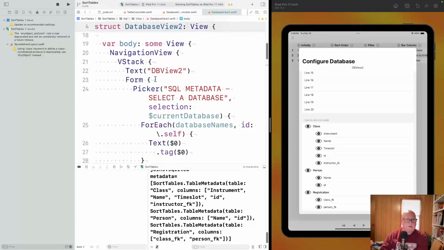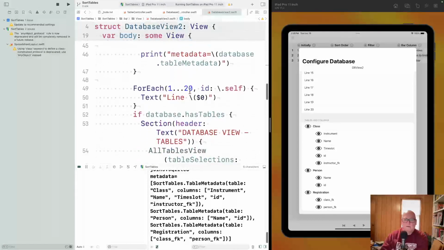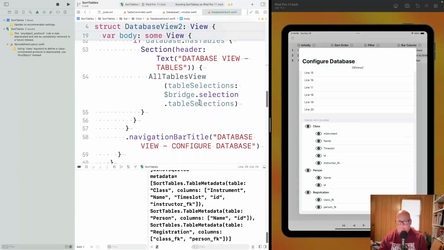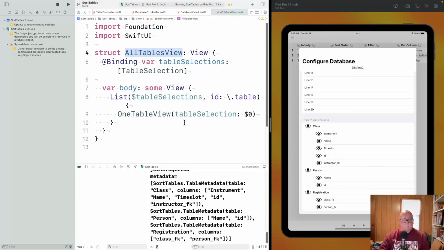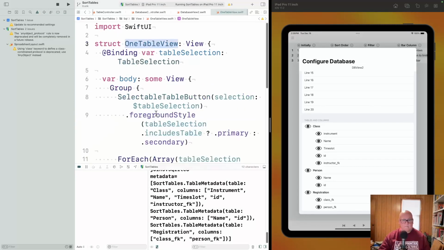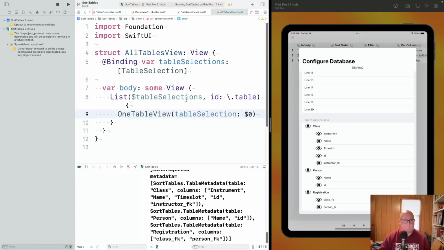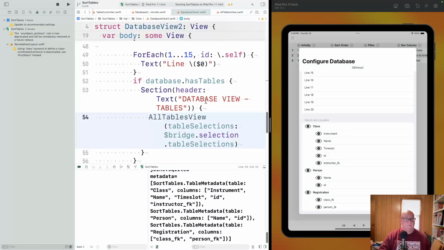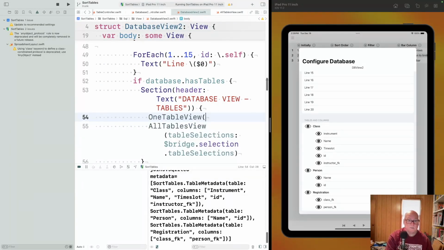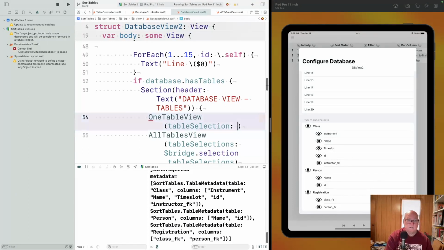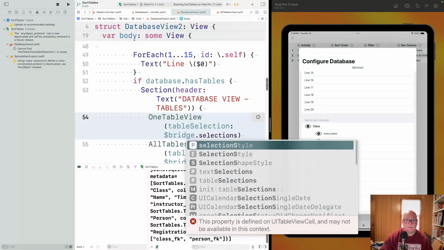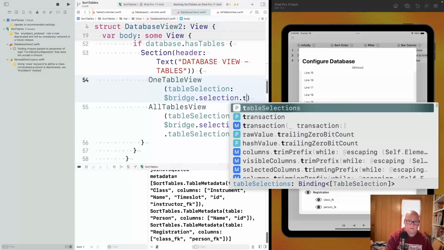And I do think I can make this a little smaller. I guess I gotta look at this. Okay, so I think we could make a one table view with a table selection, wherever that's coming from. So this list of table selections. Okay, so could I do one table view with table selection being $bridge.selections dot table selection sub 0.